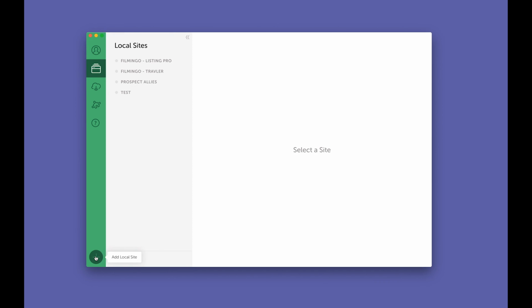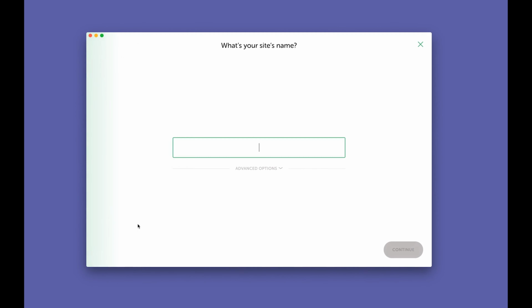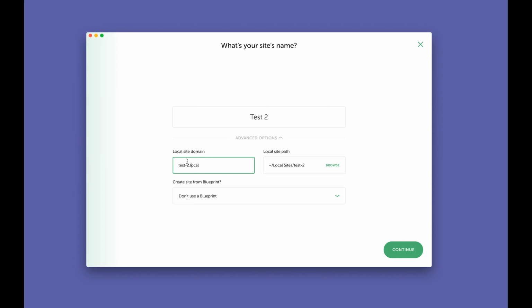So now I'm gonna click this button, add a local site, just to show you what it looks like when you create a new website. What's your site's name? I'm gonna say test 2 because I already have test on there. Now you can click continue, or you can click advanced options, and here you can see what I was talking about earlier. So .local instead of .dev or .something else. It did that by default.